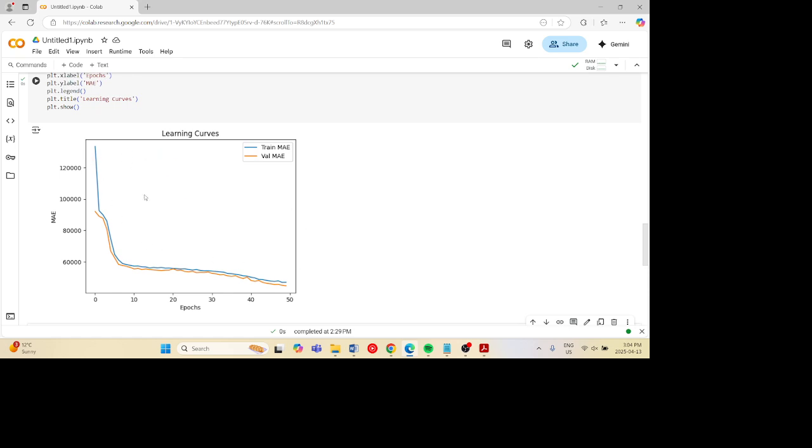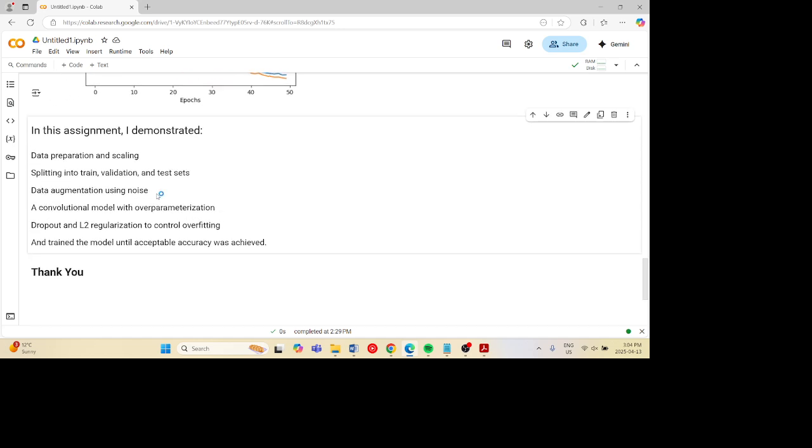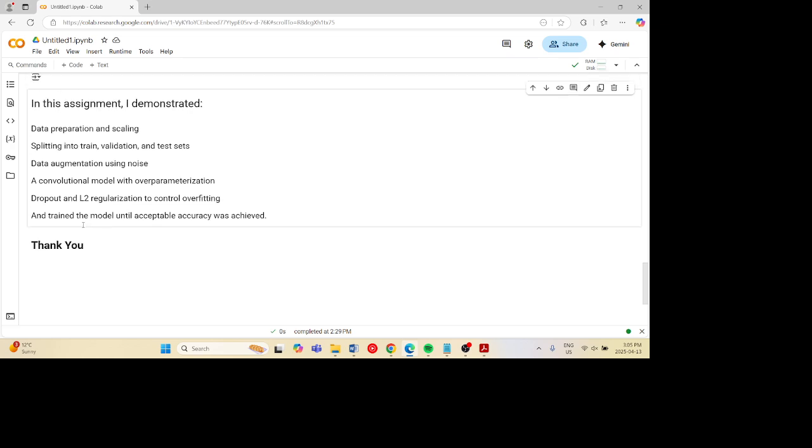So here you can see the learning curve, and in this assignment I have demonstrated data preparation and scaling, splitting into train, validation, and test sets, data augmentation using noise, and a convolutional model with overparameterization, dropout, and L2 regularization to control overfitting, and trained the model until acceptable accuracy was achieved. So that was my assignment 4 I have done so far.